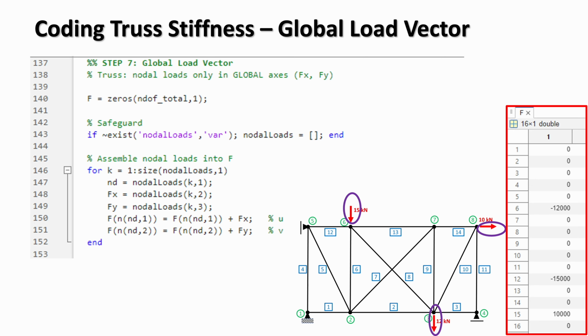We then loop through each row of the nodal load input. For each load, we extract the node number, the horizontal force Fx, and the vertical force Fy. Using the degree of freedom mapping matrix N, we place these values into the correct positions in the global load vector. The horizontal force is assigned to the degree of freedom U and the vertical force to the V degree of freedom.